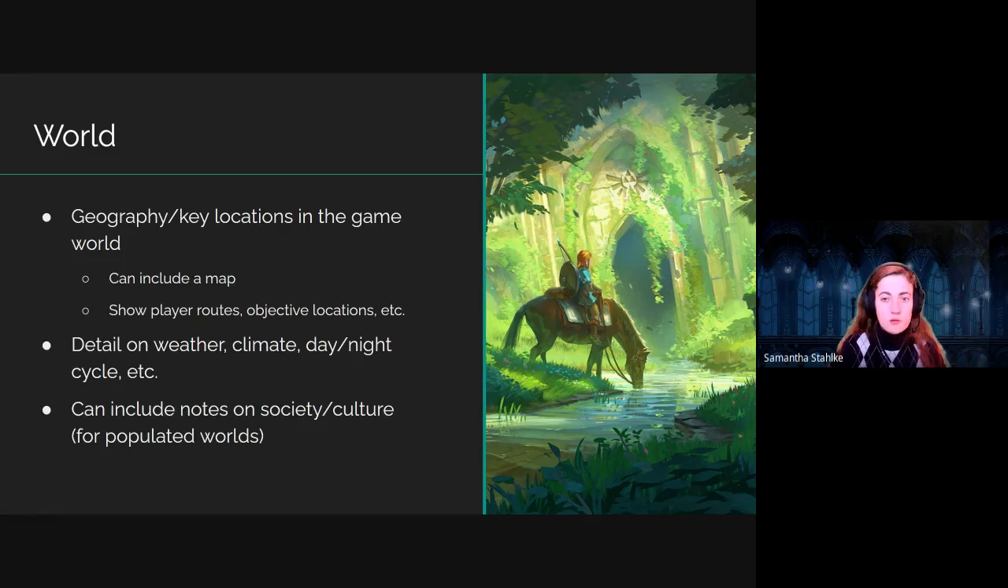So you can also include notes here on society and culture for populated worlds, and there will be some overlap here between this section and your narrative section in terms of lore and story background and that sort of thing.